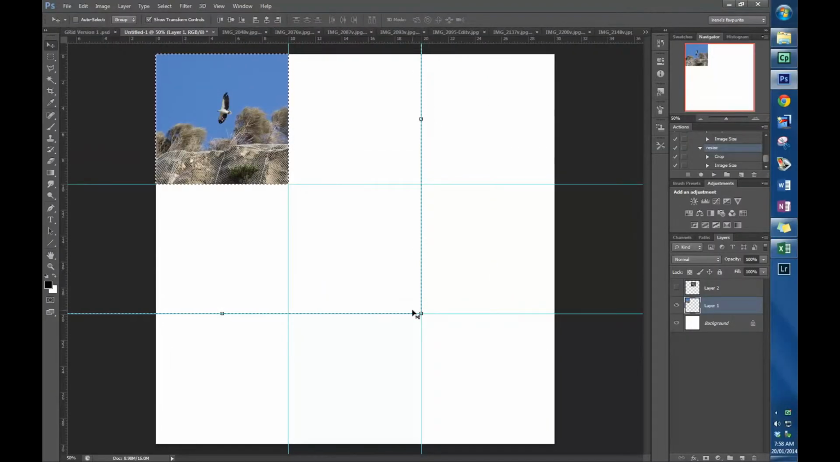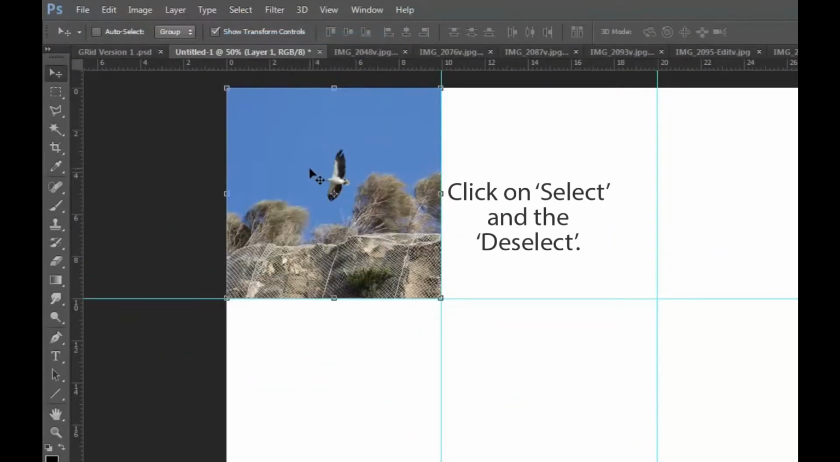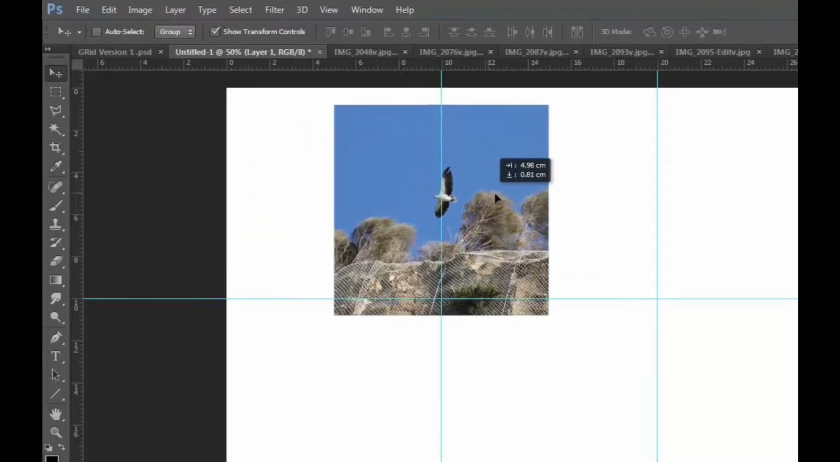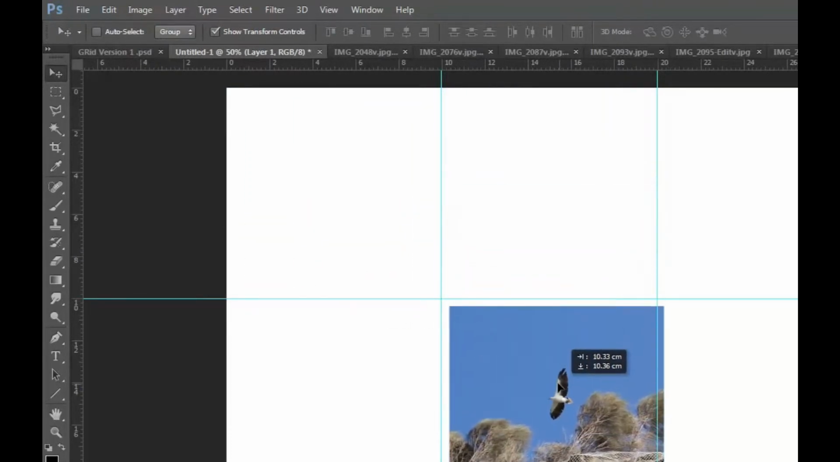You will notice that you've got this line around the outside, the selection line. Just make sure you remove that, so go deselect to get rid of it. And now you can place it wherever you would like it to be.